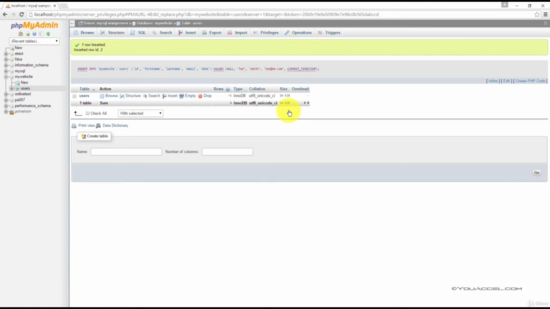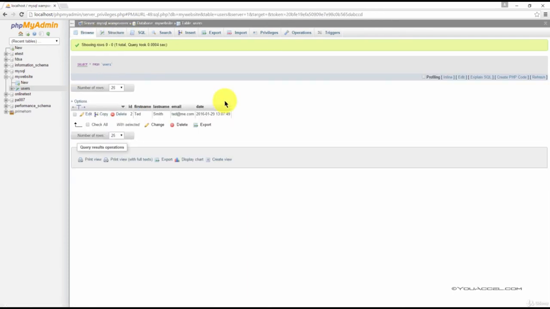Now to see our new record, click the Browse button. We can see our table now has one record, first name Ted, last name Smith, the email. The ID was assigned a value of 2. Now this is because I had a record in here previously and I deleted it.